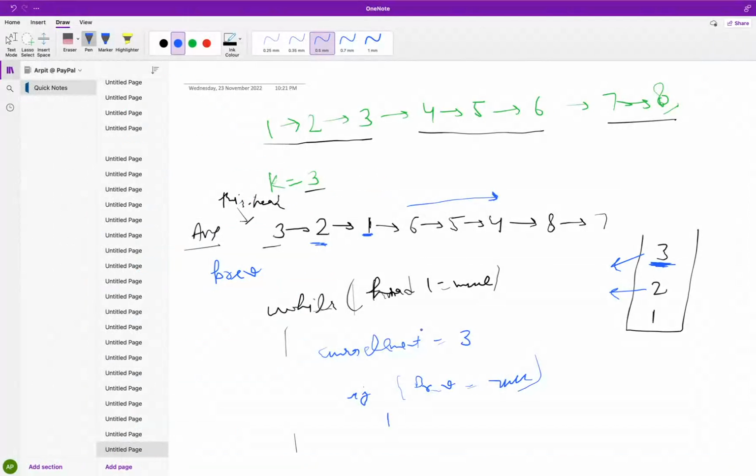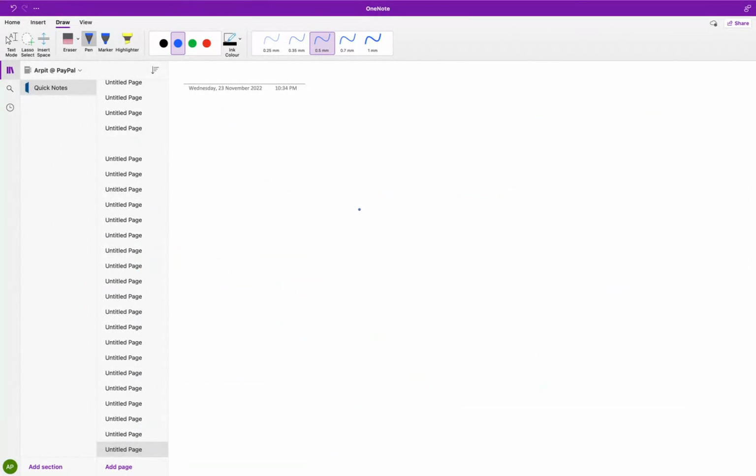Let me try it again, guys. Let me try a new page. Somehow I'm not able to write anything here. Let me try a new page. 1, 2, 3, 4, 5, 6, 7, 8. Okay, and this is our null. And value of k is 3.